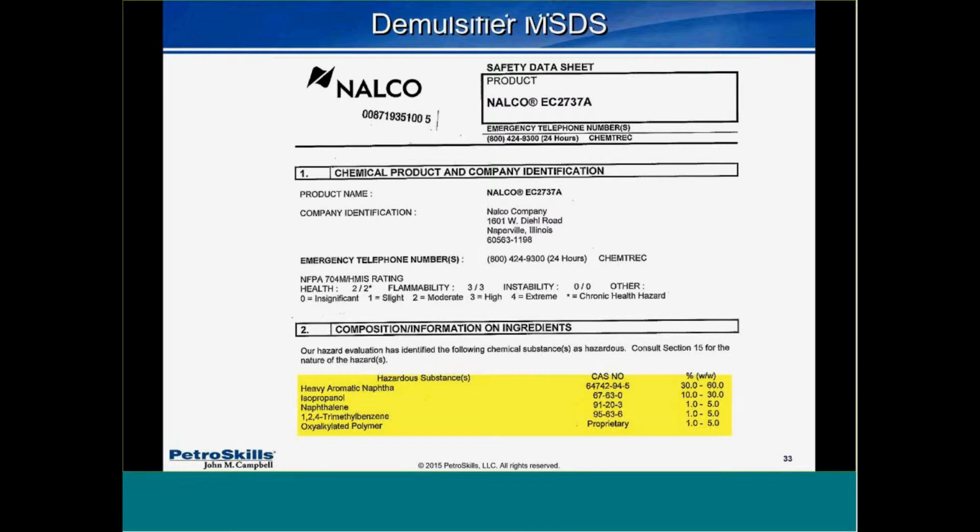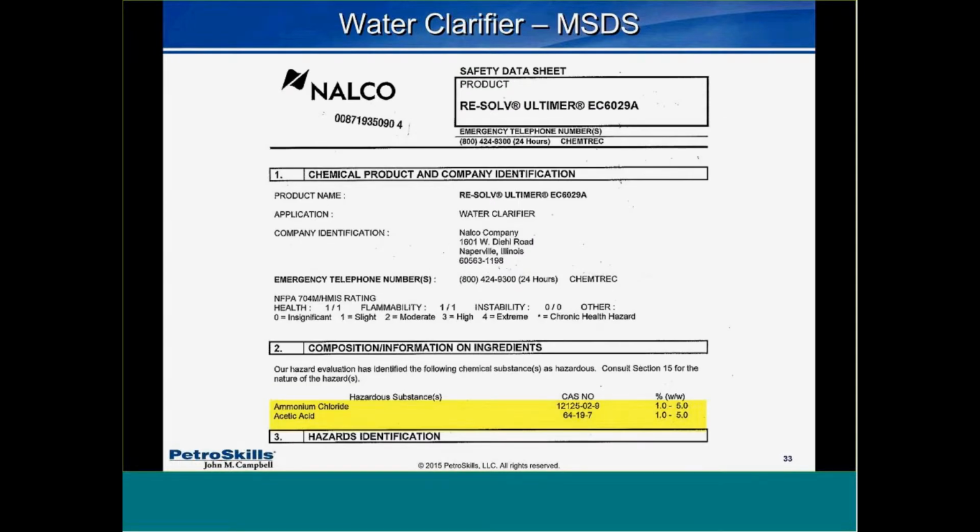So this is the MSDS from Nalco's emulsion breaker, and you can see that it's mainly a naphtha or some type of gasoline that's the carrier, and some other stuff. Okay, and you add that, it breaks the surface tension of the water and resolves the emulsion. Water clarifier, and you can see it's got ammonium chloride and acetic acid, and those are used in water clarifying chemicals, but it's a fairly different chemistry.